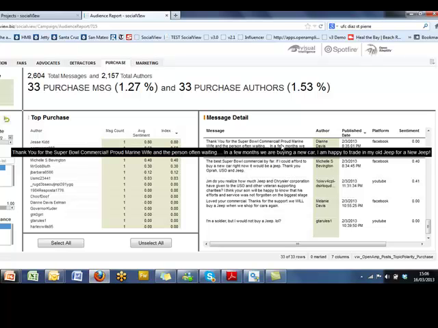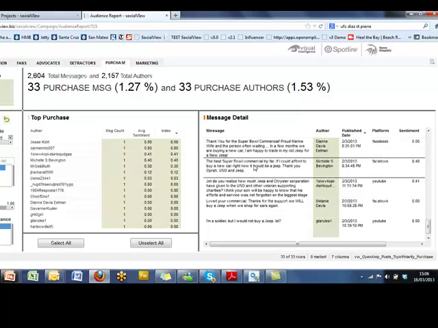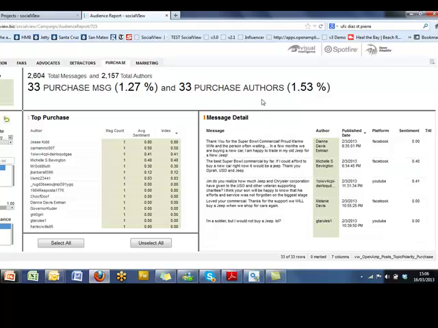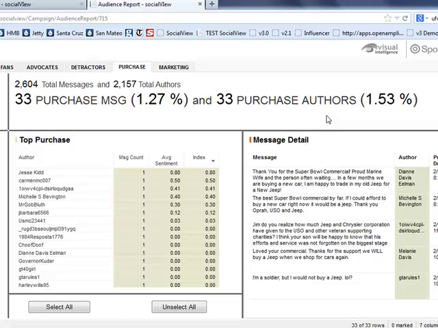Thanks for the Super Bowl commercial. Proud Marine wife and the person often waiting. In a few months we're buying a new car. I'm happy to trade my old Jeep for a new Jeep. These are people that are talking about buying this product. And it's a very powerful analysis. It's always a small percentage of the conversation, but Open Amplify with the audience reporting gets you straight to the actionable data that for many brands is absolutely key.